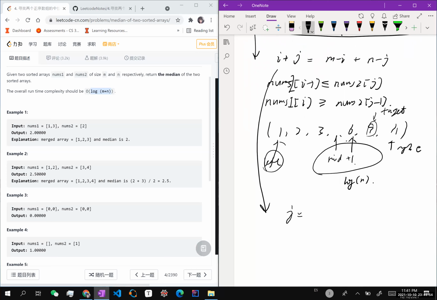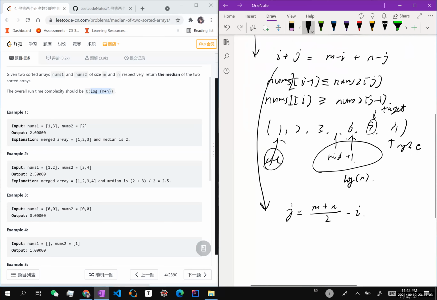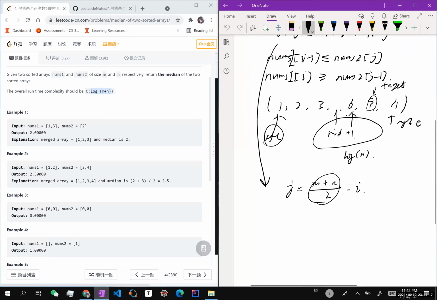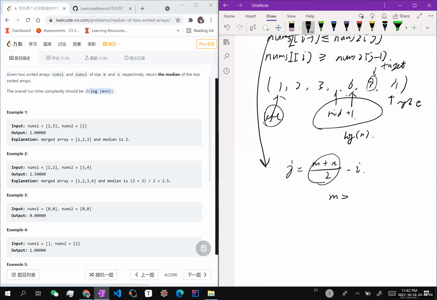So j is actually m plus n minus i. I mean this is also the half length of our new array actually. So we also need to consider that m should be smaller than n. If not, in our following code we got array index out of bounds, maybe some numbers -1, which is not allowed.